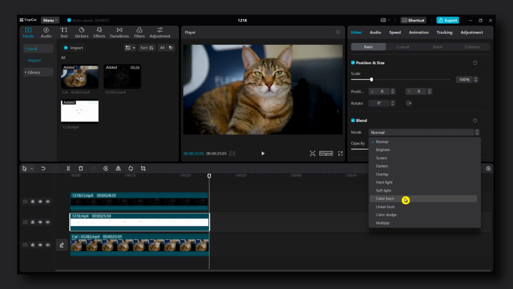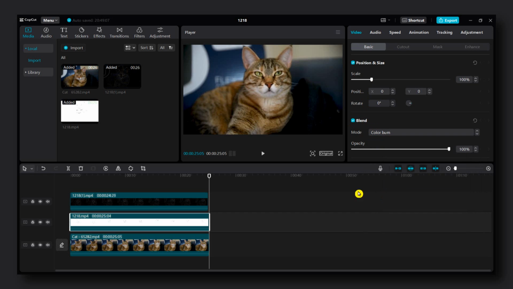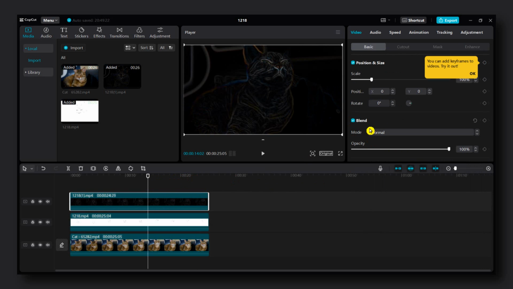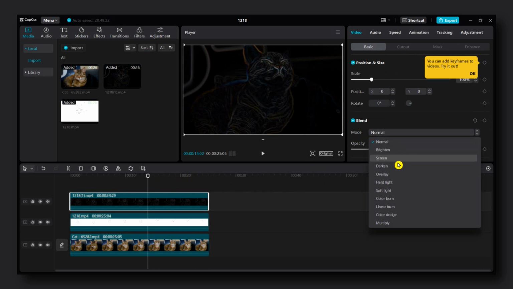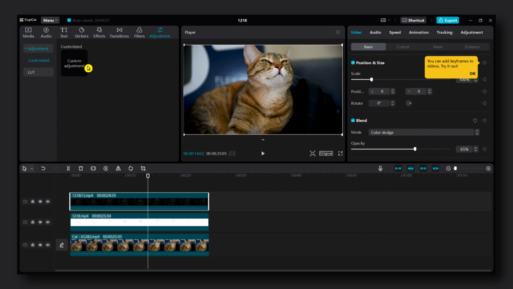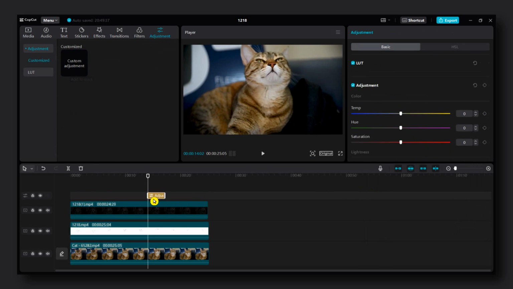Then what you have to do is to select color burn and put it at around 35. And the second one, now the second one, select it and then go to blend, and here select color dodge and put it at around 65. And now what we have to do in it, we need to add some adjustment, color custom adjustment.